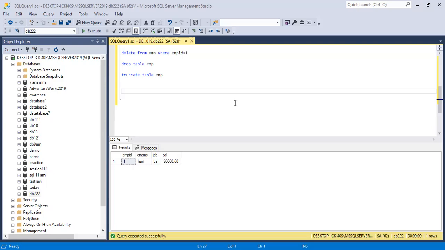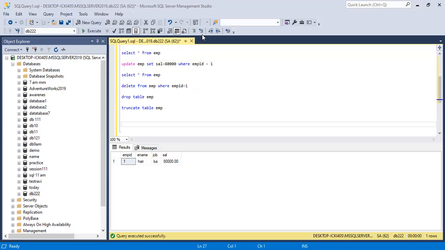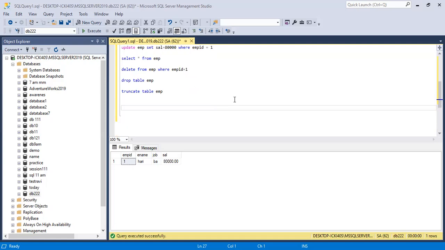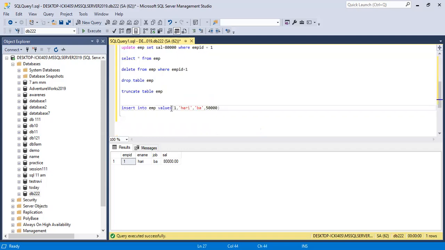I will type this drop and truncate also. Here I have created this EMP table, and I have inserted one row. I will use this command to insert a few more data. I'm just copying and pasting, and I will try to explain.